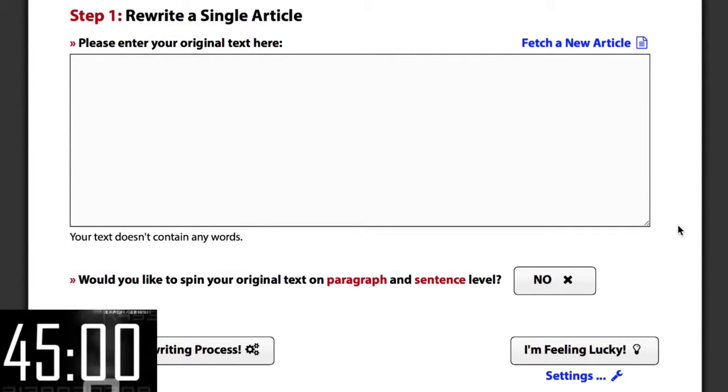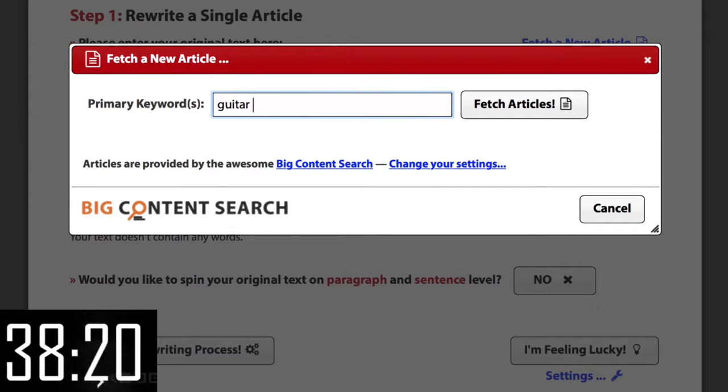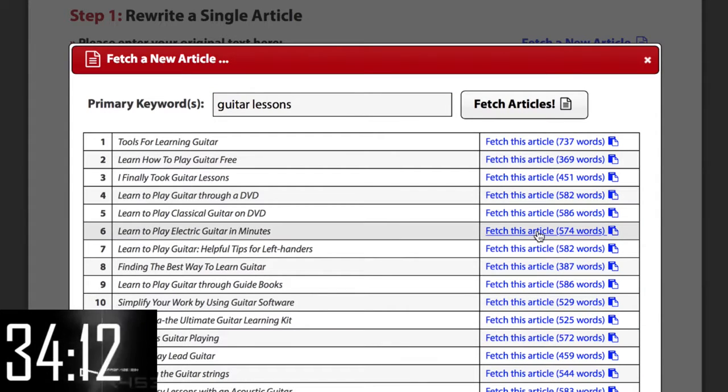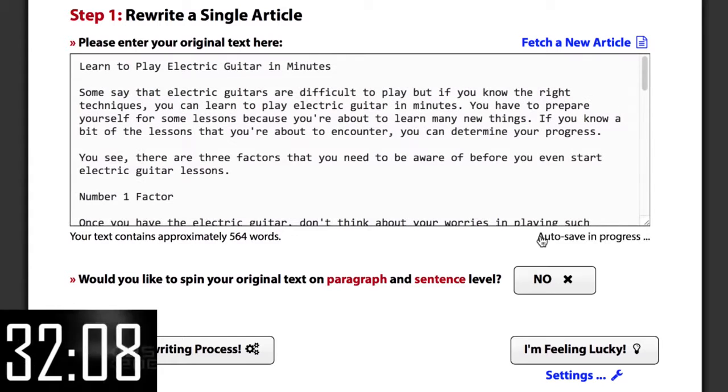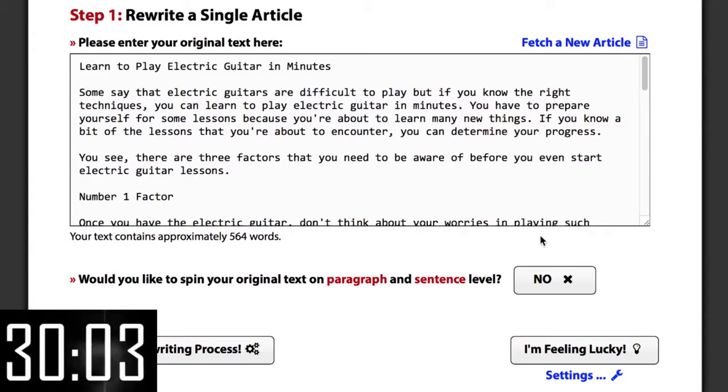I promised you 500 articles in 45 seconds, so let's start the clock and do that. First, we need an article. Let's click Fetch a new article and use the built-in database of seed articles to find an article about, say, guitar lessons. Let's just pick this one and boom! So now we're going to create 500 completely unique articles from this one. I'm just going to click I'm feeling lucky.